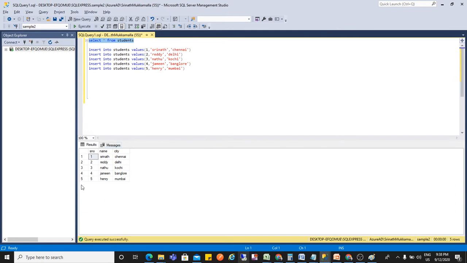So these are the values which are there in this table. So let me put a where condition now. I'll just copy this. where serial number I equal to 1. I'll give or city. Instead of Chennai I'll give Bangalore.